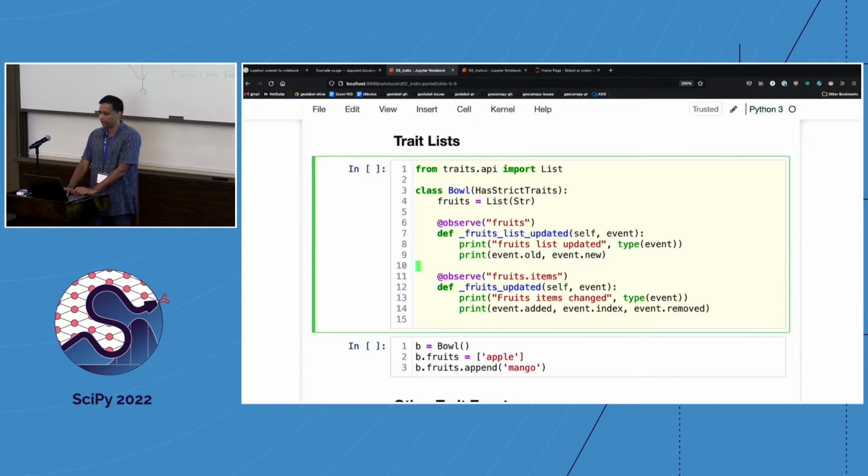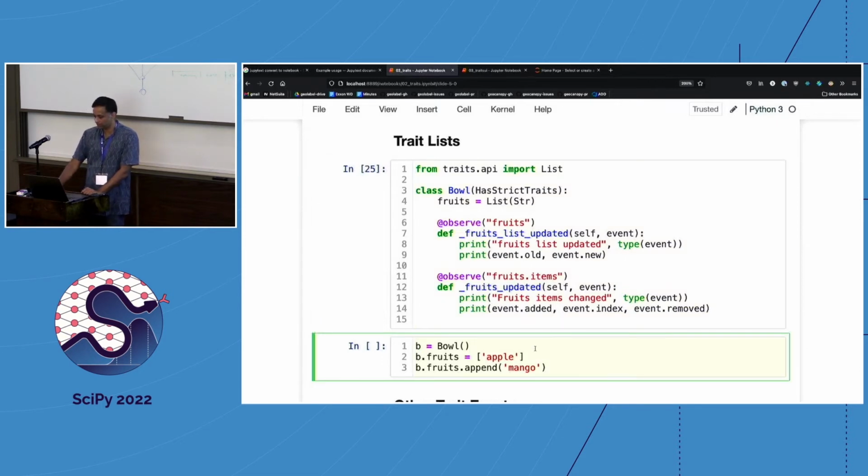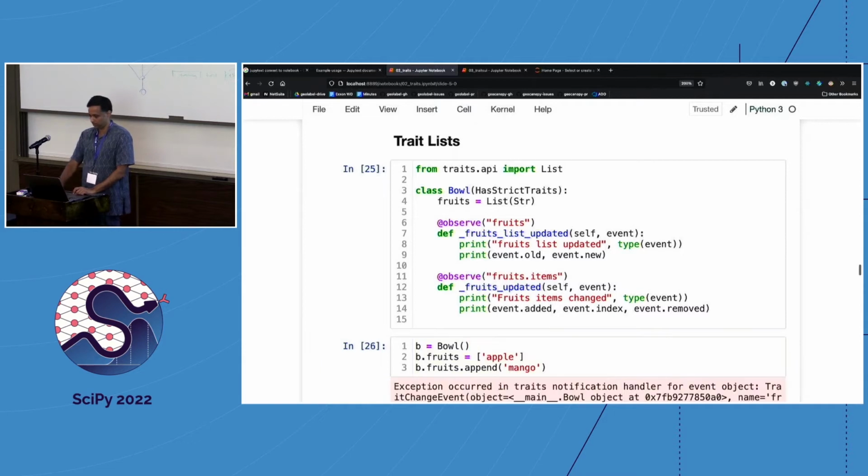On the other hand, if you want to know if a specific item inside that list was changed, you can do fruits.items. What this will do is give you a trait list event. So that's what this is going to illustrate. Let's just create this. I'm going to create an empty bowl. The first thing it's going to do is clobber that list with a new list with just an apple, in which case it will call this. And the second one, it should call this. Let's see what it does.